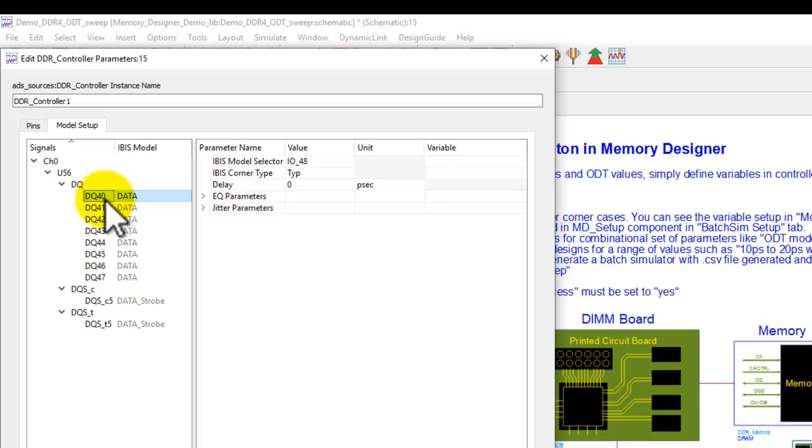Now, if you as a user want, you can do selections like the IBIS model selector or IBIS corner by going through each of these data lines. Or, using the new capability in the latest ADS release, I can select all of them and create a new group so that I can do a single setting which gets applied to all of these data lanes.